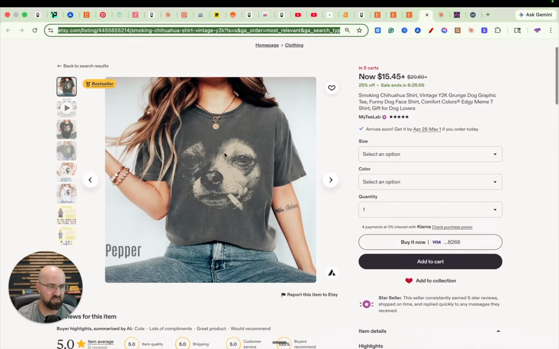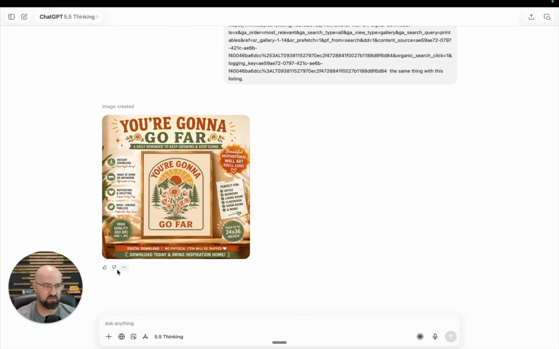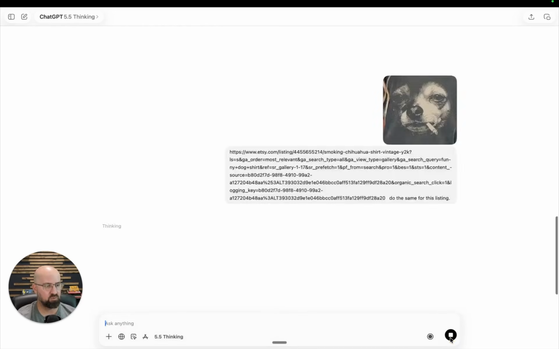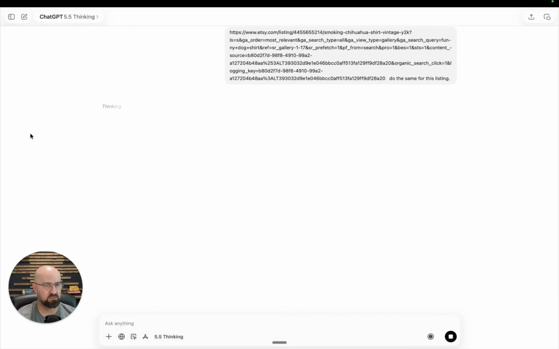So let's do another one. I had Chihuahuas growing up, so I'm just kind of drawn to this shirt. It's pretty funny. We're going to do it for this one to see what it comes up with. I just did a basic screenshot of this, and here is the listing. This is nice because when you give it the listing, it pulls the information from the listing to use in the image, which I think is really cool. Do the same for this listing. And we're off to the races.